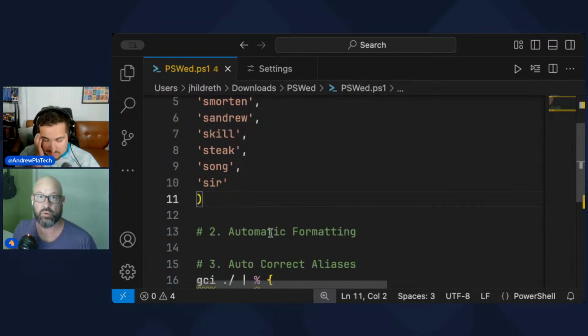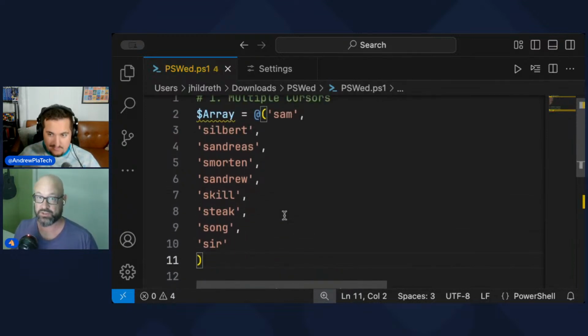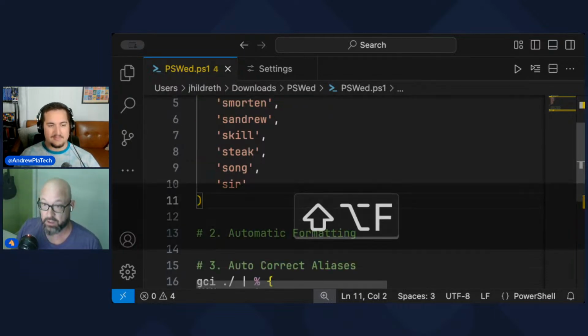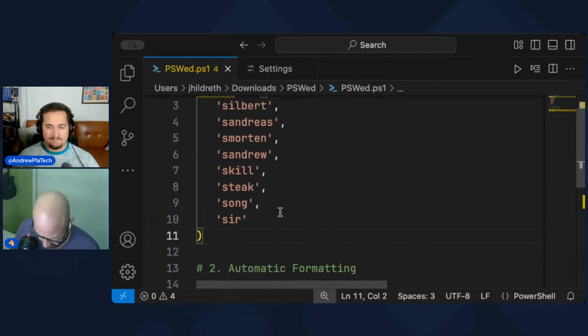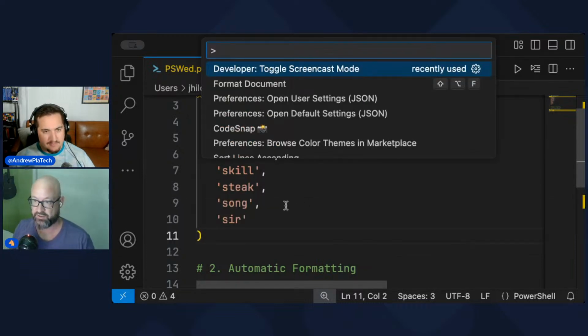And now we're going to show what automatic formatting is, which also, I'm going to be honest with you, I only discovered this like 4 months ago. And now all the time, I type something in and I hit Alt-Shift-F, right? Is that right? Yeah, Shift-Alt-F. Or you could do it from your command palette, etc.